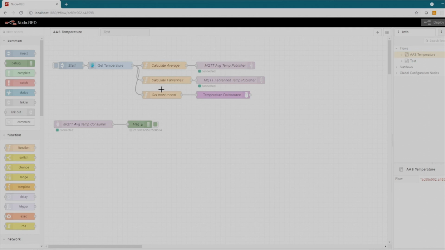And then we have some operations here to transform this data. For example, in this node, we are calculating the average temperature. And the results we publish to an MQTT server. In the other node, we are computing the Fahrenheit, because by default, we are receiving the temperature values in Celsius. And then we do this transformation and we publish to another MQTT server. And at the end, in this node, we get the most recent values and we publish to a data source.